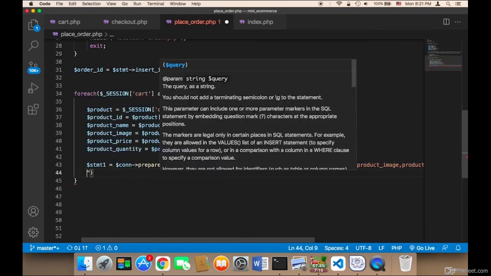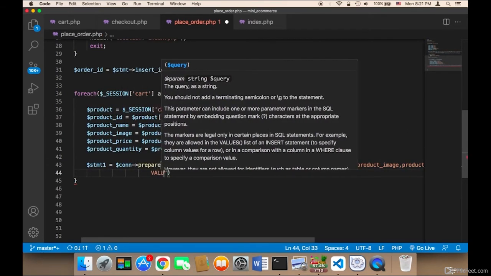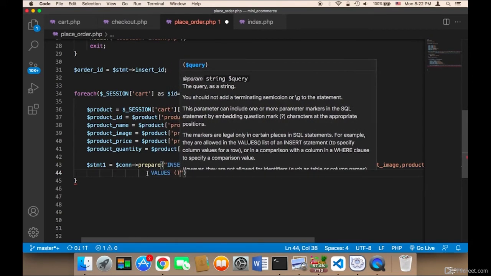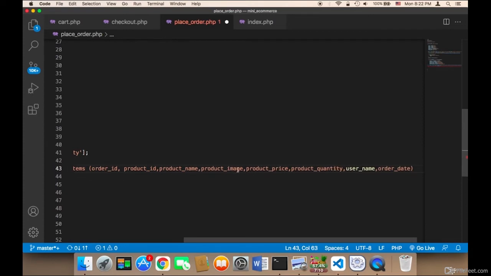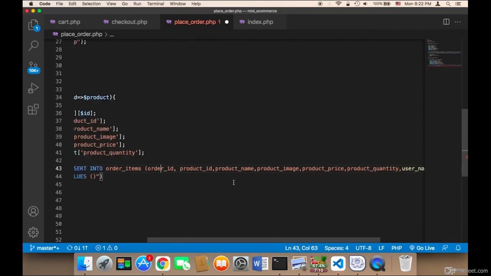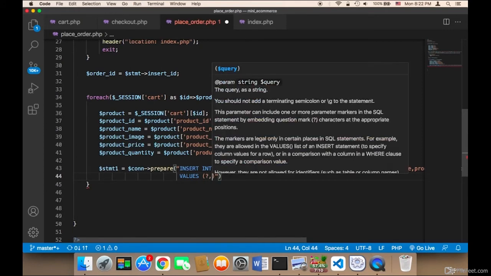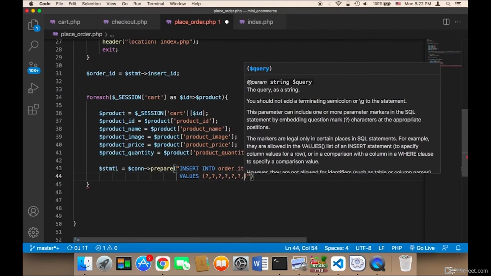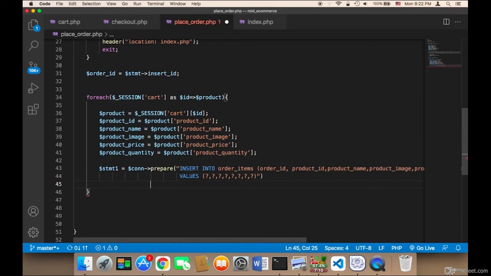And then values, we need to say here values, and then question marks. So how many question marks? We need to insert 8 question marks. 1, 2, 3, 4, 5, 6, 7, 8, and then we need to execute this.